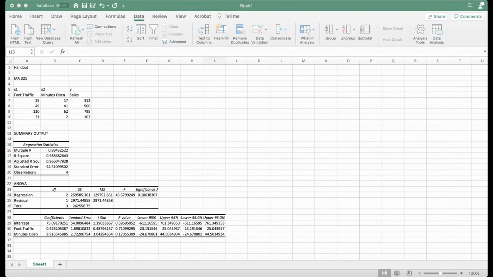Sales are expected to increase by $9.91. Now, of course, if the y-intercept is negative, then you'd have to say sales are expected to decrease by $9.91.